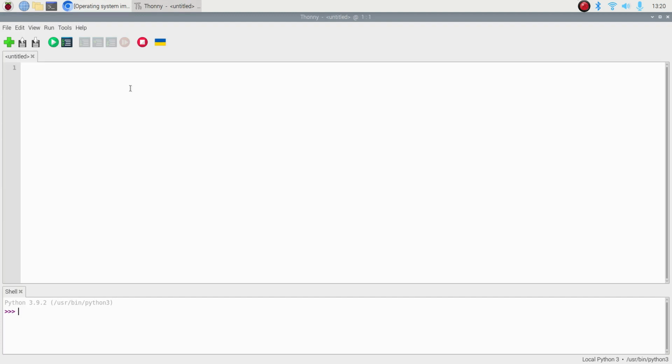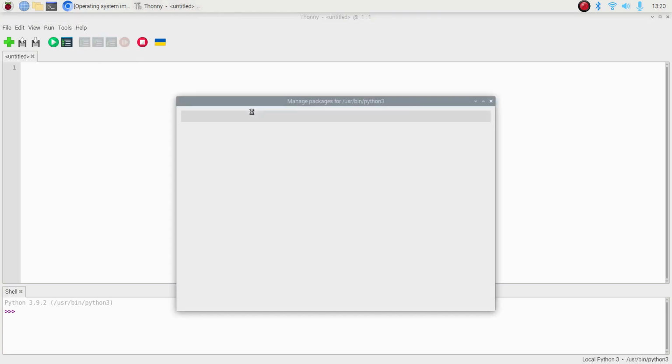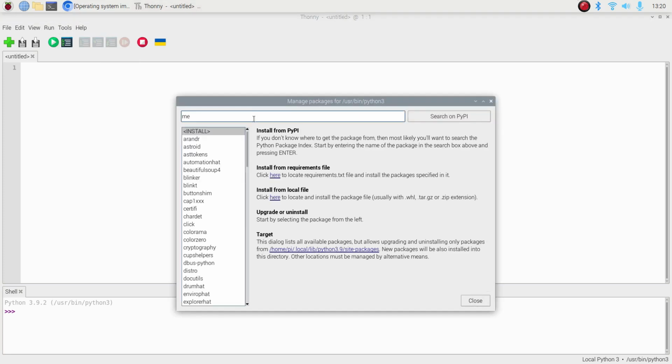So now first we are going to install mediapipe. Remember one thing here, first we don't want to install the opencv package. When we install mediapipe, it will automatically install opencv contrib python. So there is no need to install opencv. So just install mediapipe. Go to tools, manage packages and search for mediapipe.